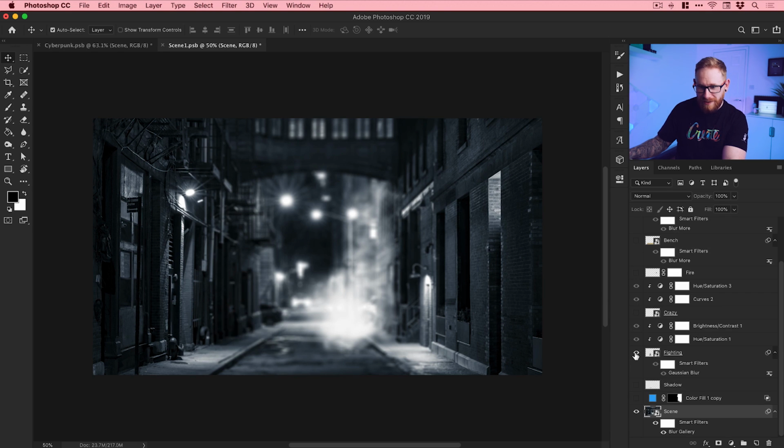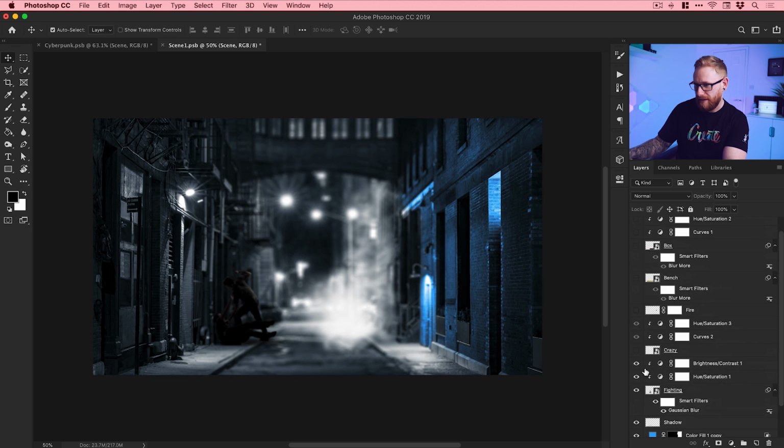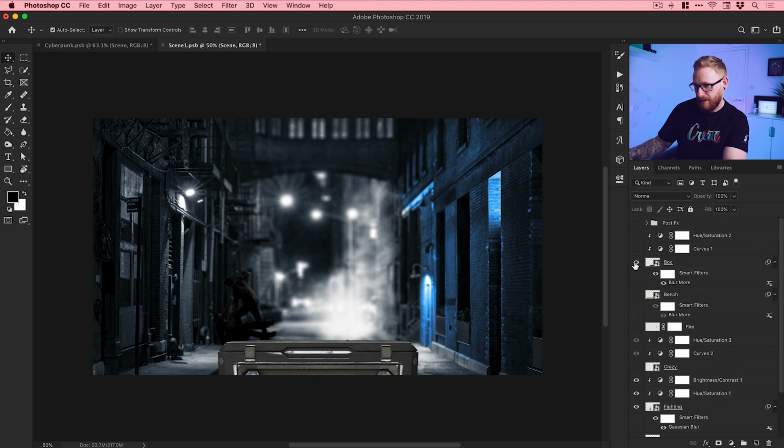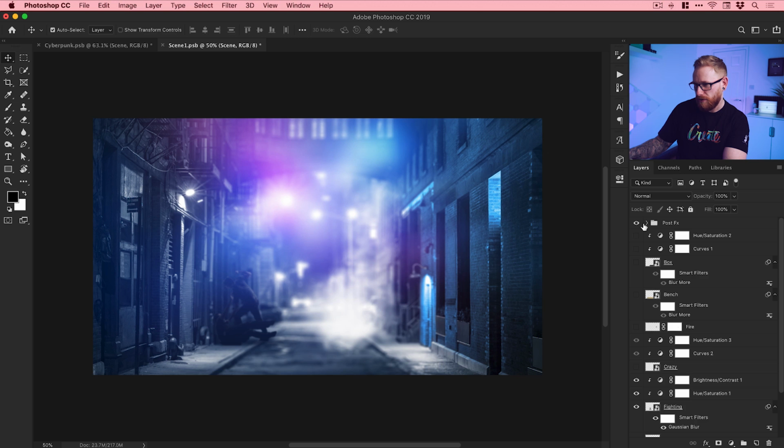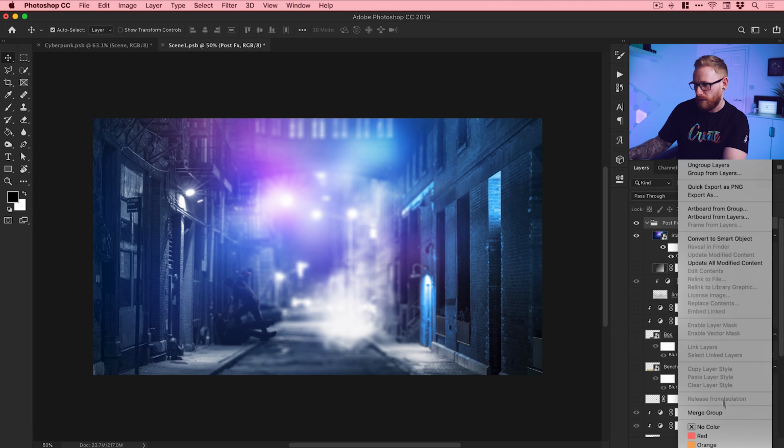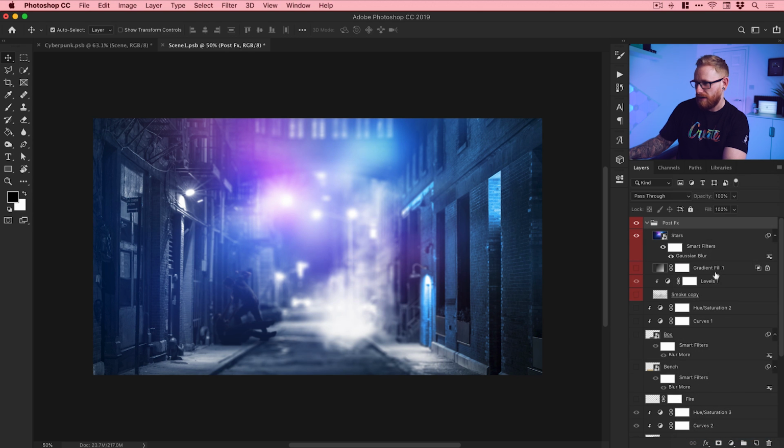We've got some people fighting in the background there, shadows, a bit of color. If I turn these on, actually no, those were off. There we go, we've got a bit of color there with some post effects as well. I'll just show you this folder by highlighting it in red.